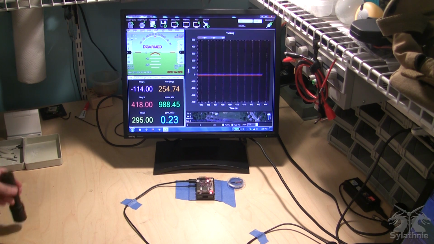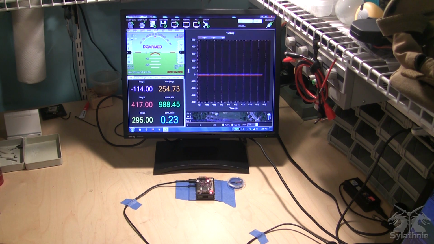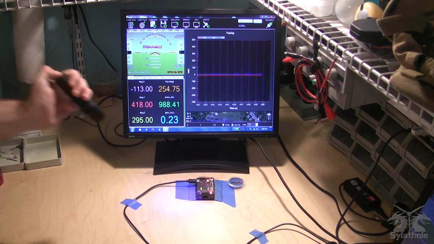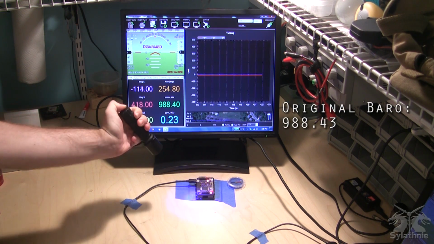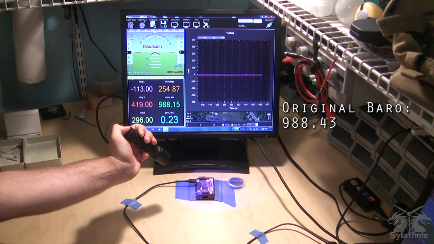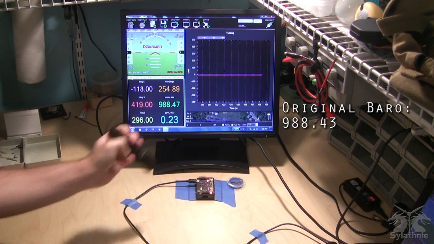The first I'm going to test is light interference. I've got a UV light here. It's not really visible too well under the camera. As you can see, the absolute pressure doesn't change a whole lot when I shine UV on the barometer.